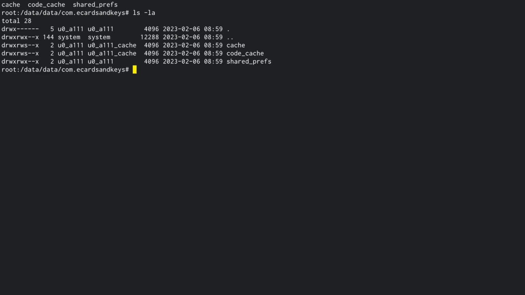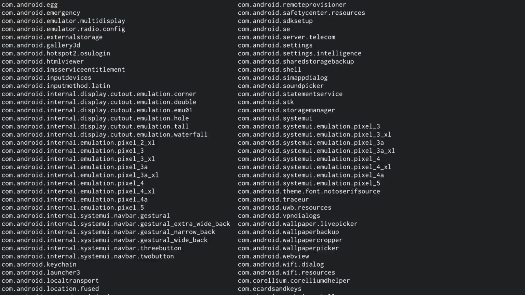Similarly, you can go ahead and see other packages' user IDs. So for example, let's see maybe the WebView one, android.webview. So let's go ahead and say cd com.android.webview.